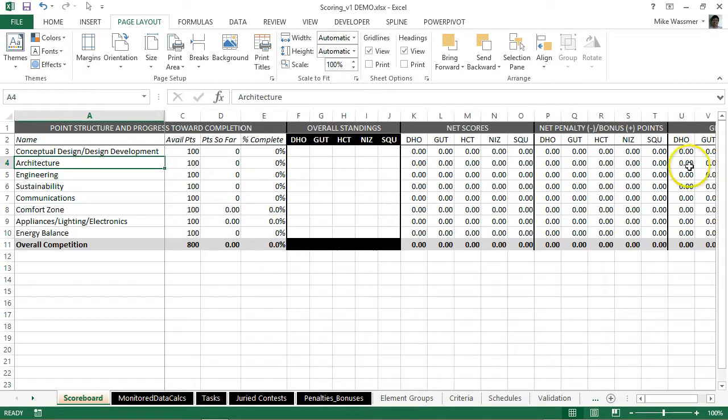Which is why I put the gross all the way on the right, because it may be hidden when you first pull up the Excel here. Okay, so that's the scoreboard page, the one that you'll be referring to the most, I assume.